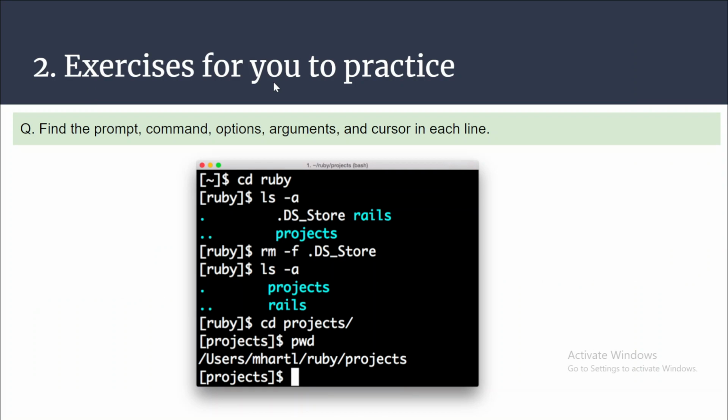Now coming to the next part, how you can find which is the command, option, argument and cursor in each line. Here I have given 6 examples. In the first example, you can easily see the dollar symbol and, within the close bracket and tilde sign, all is considered the prompt. cd is a command and Ruby is the argument, because we don't have any option with a dash. So we only have the prompt part, command part and argument part.